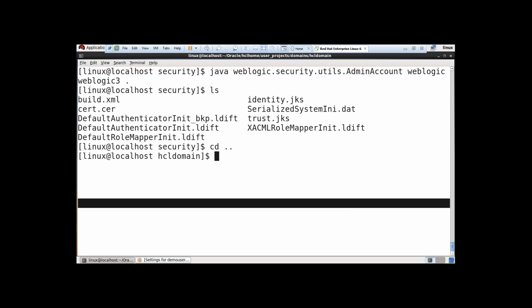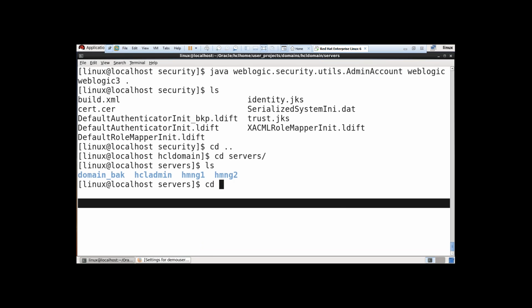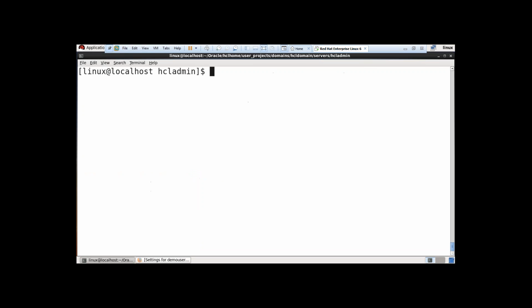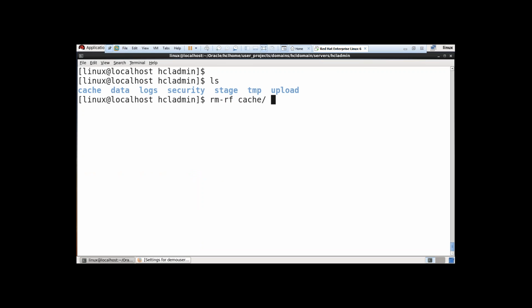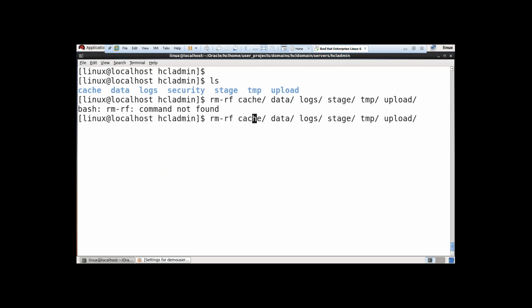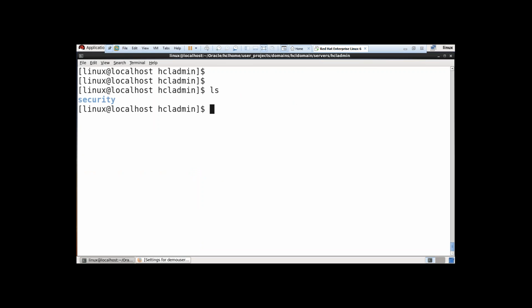Next, go to the following path, servers, go to the admin server, and take a backup of all the directories and remove the cache, data, logs, stage, tmp and upload directories. I just removed all the directories. Then go to the security directory. Here I am removing the boot.properties file.